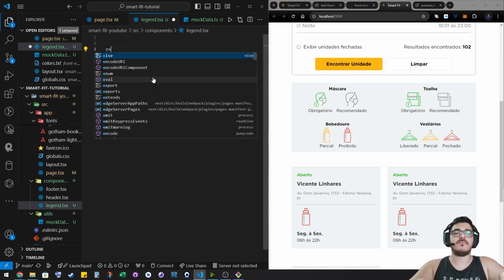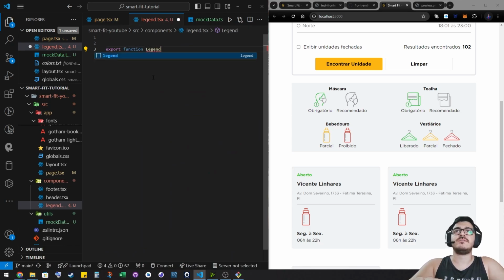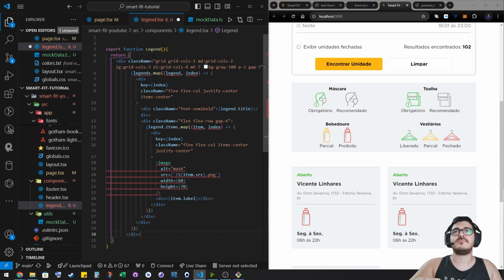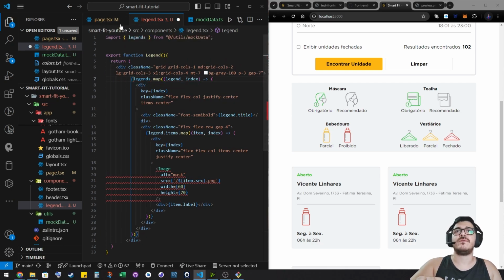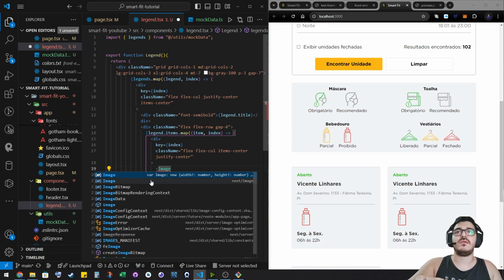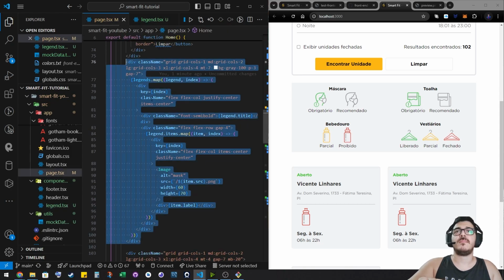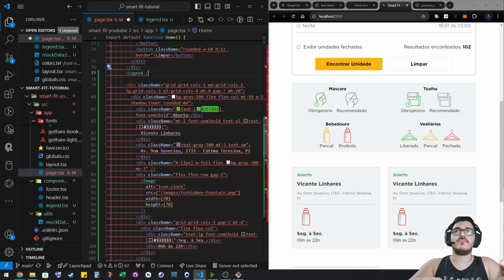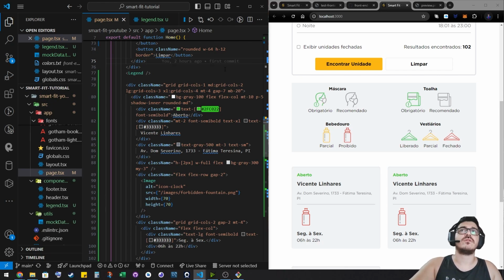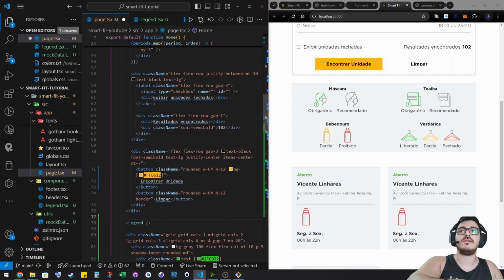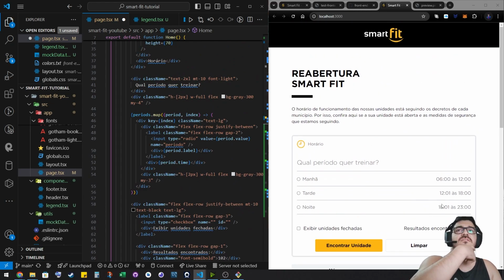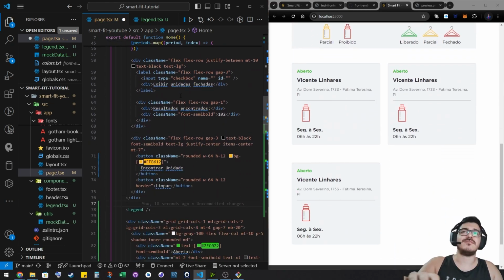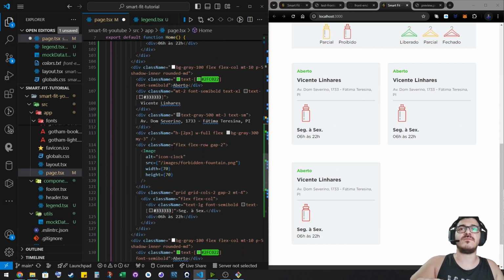Let me just copy. Export function legend. Ah, it's supposed to be legends in plural, but there we go. Return, and then we can just import here and import over here. Oh, I'm sorry, legend. There we go. It's going to work the same, and the code is cleaner. This is a component, but we have to make a few changes.